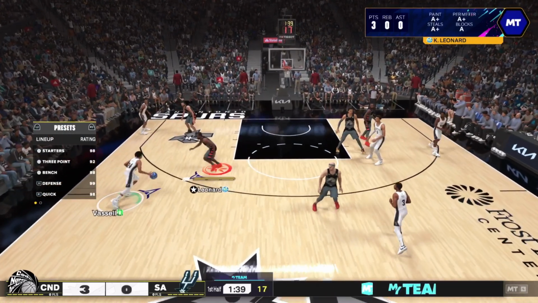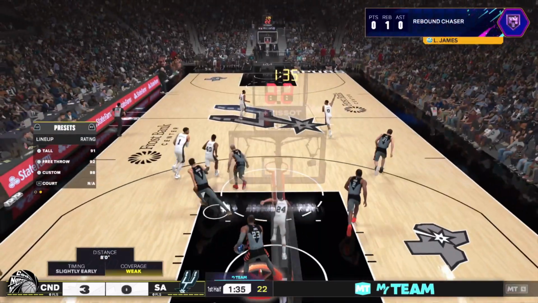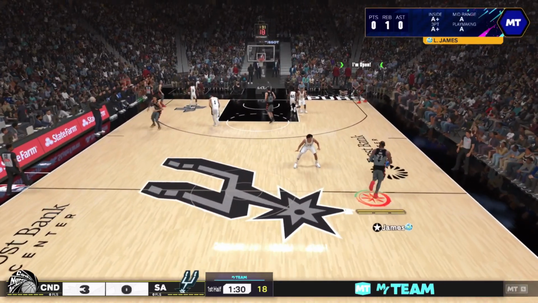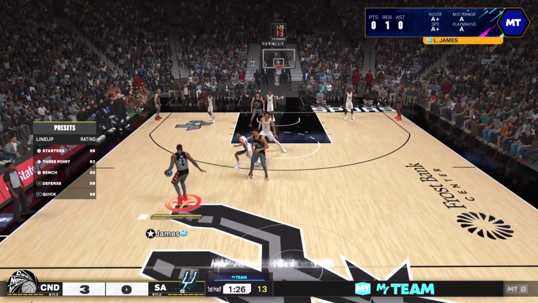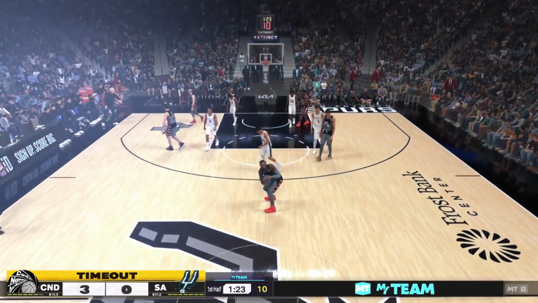If you hit the R2 button, it'll take you to your presets. You see the starters, the 3-point, the bench. It'll only stay up for a little bit, so you got to make your decision. Or if you don't press any buttons that correspond in it, then it's going to close. So we are going to put in our 3-point lineup. Okay? We'll call a timeout.